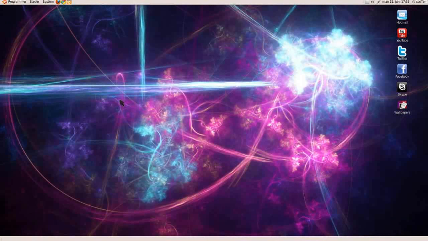Hey guys, today I'm going to show you how to get this cool KDE cursor.